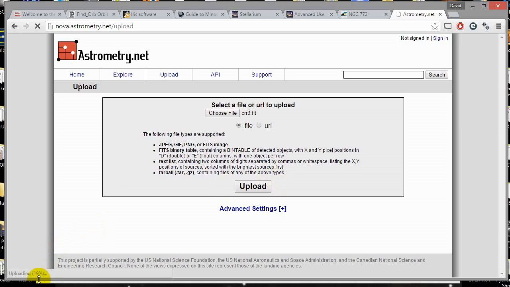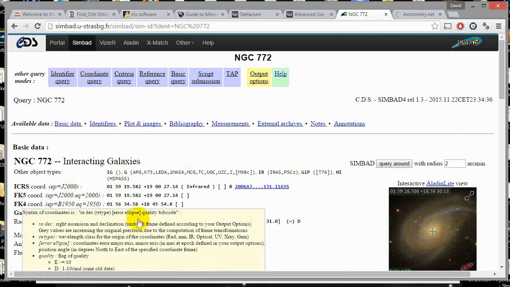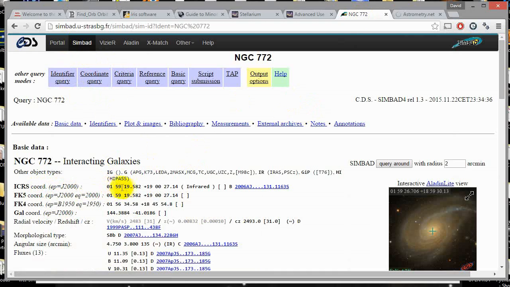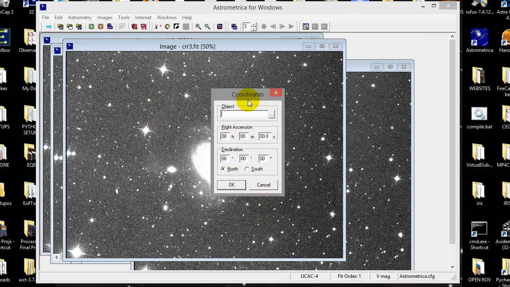So it's uploading, it's 18%, 19%, so you gotta wait for this thing to upload and then plate solve. The Simbad database is telling me right here that the J2000 coordinates are 159.19.5. So I'm gonna click on this little icon here for astrometric data reduction. Okay, and so what does it want to know?